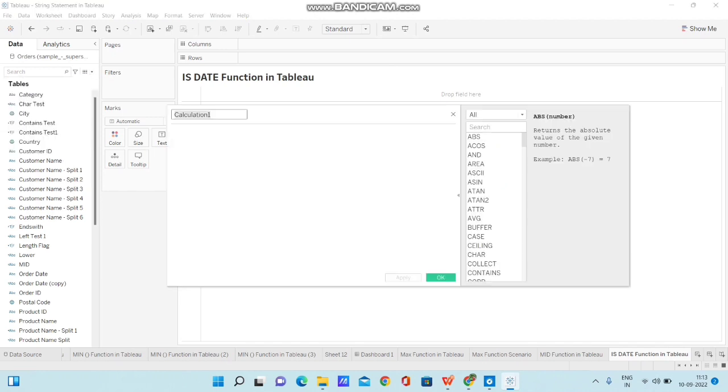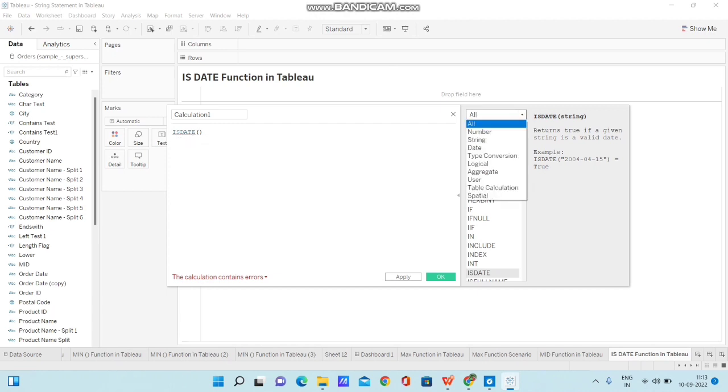So I have clicked on create calculated field and I am typing ISDATE. As soon as I type ISDATE, I can see the function pop up over here. I'm clicking on that, and the function is highlighted under all functions. We have different kinds of functions listed under all functions, and if you click on the drop down, you will see number functions, string functions, date functions, etc.